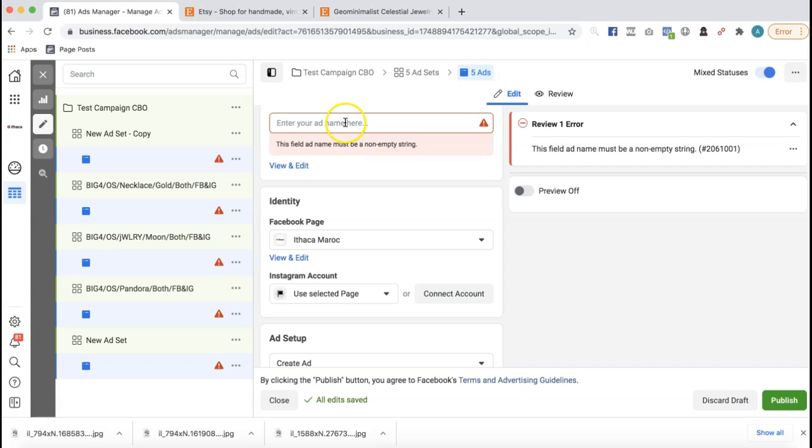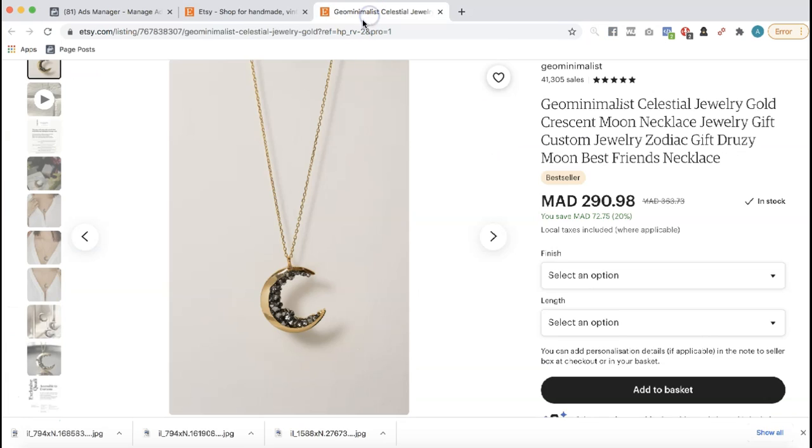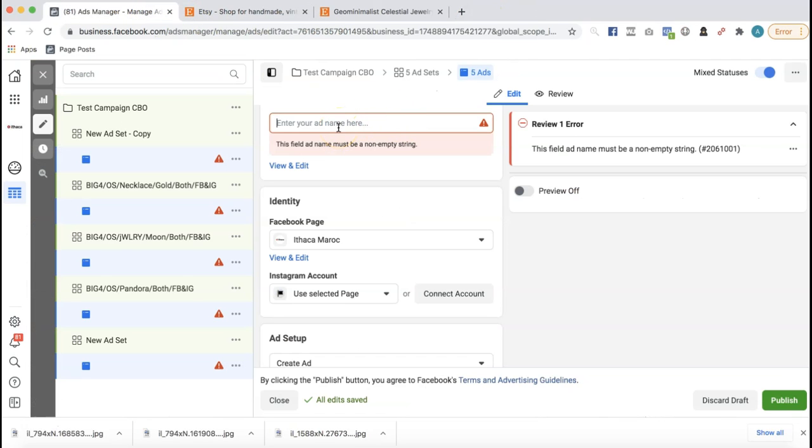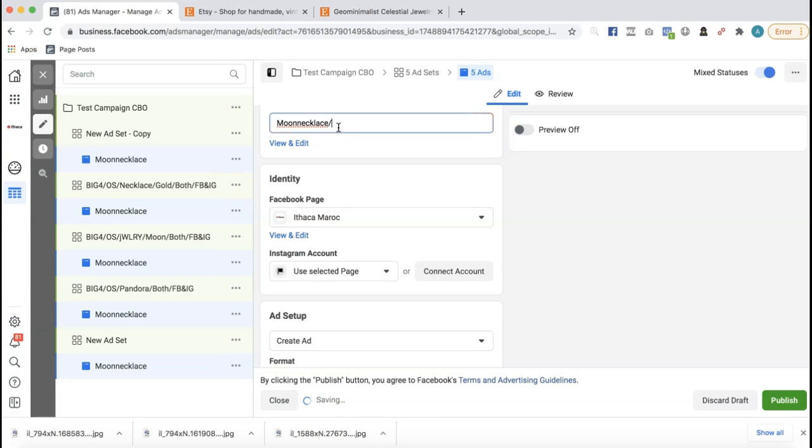And then obviously we're going to name our ad. So we used this picture, this one. You can see there's kind of a gray plate in the back, so that's what we're going to write, because when you're going to have a lot of ads, you want to make sure that you recognize them and know which one you're talking about or which one is bringing you good results. So we're going to name this moon necklace gray plate, for example. It doesn't matter, just make sure it makes sense to you.